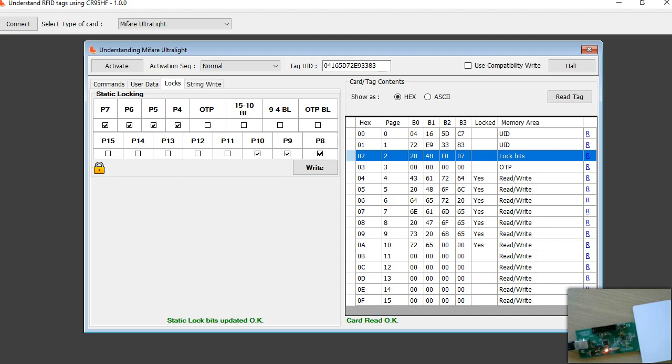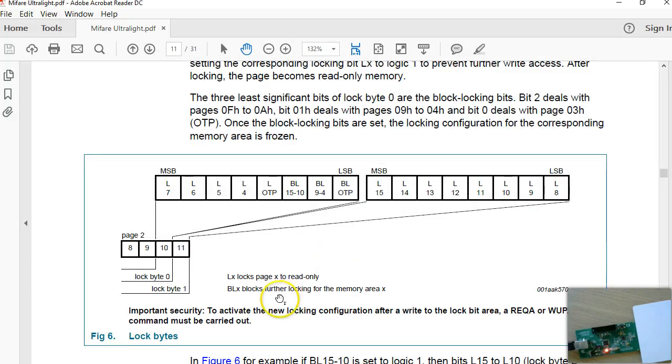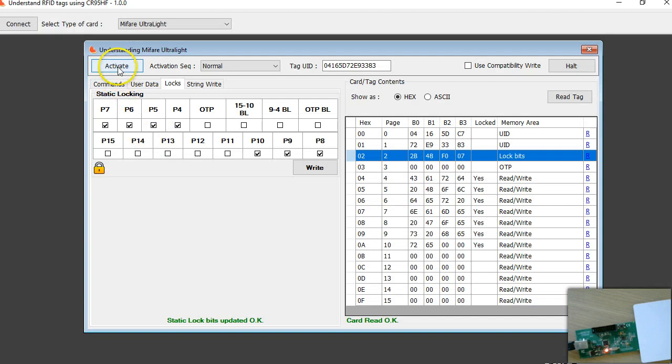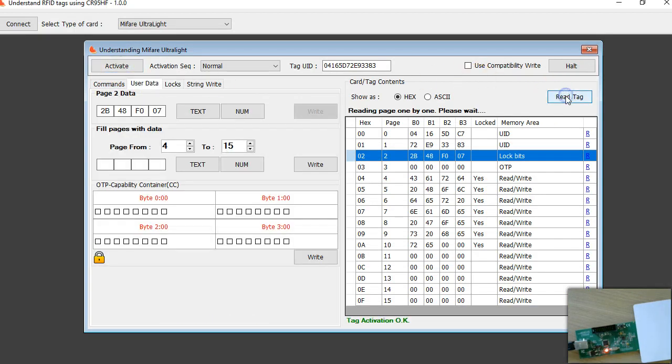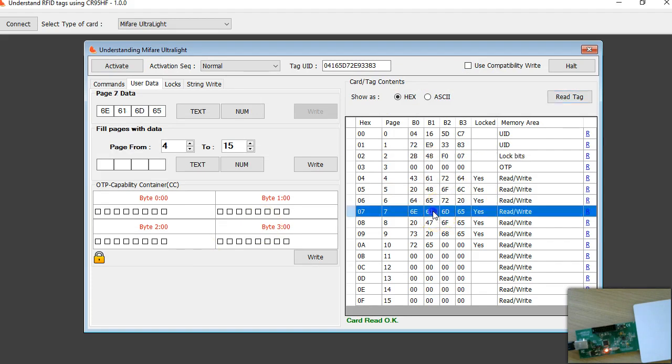Okay, there is something else you have to keep in mind. Back in the documentation, if you read this statement here, it says to activate the new locking configuration after a write to the lock bit area, the REQA or WUPA command must be carried out. So this also means this locking will be effective in the next session. So for example, I'm going to take the card out and put it back again, so that everything starts from the REQA. So here I'm going to reactivate the tag and read again. So we are back here.